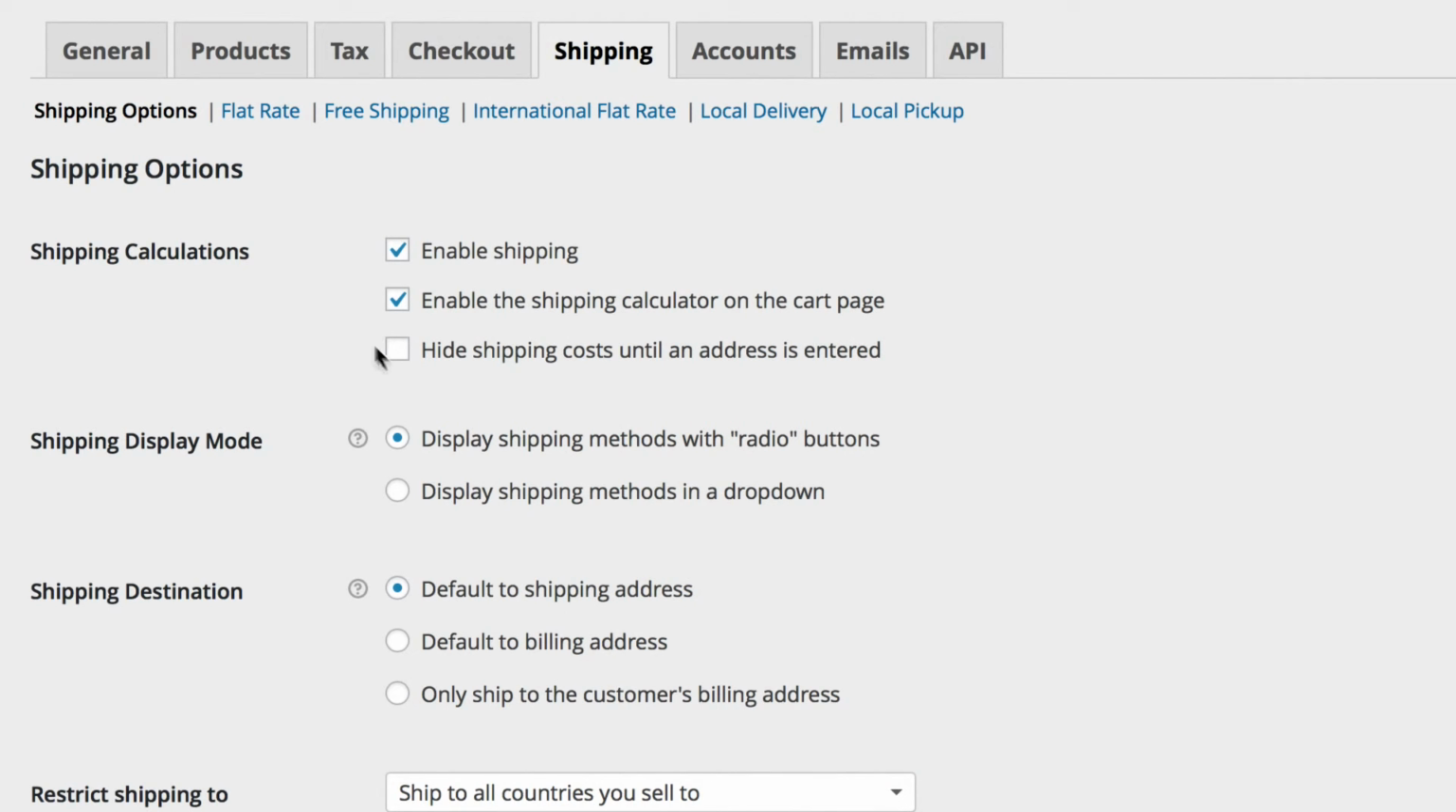The third checkbox lets you hide shipping costs until an address is entered. If enabled, this will hide any shipping costs until an address is entered. If you are using a shipping rate that is calculated based on their location, the shipping cost will not show until they enter their details at checkout.